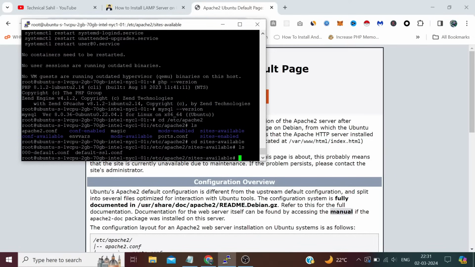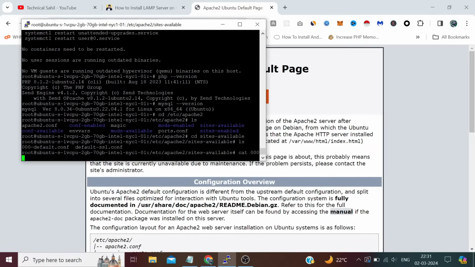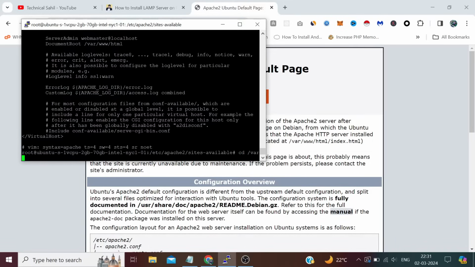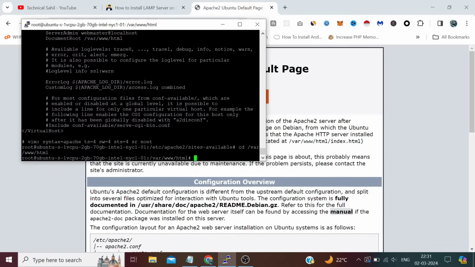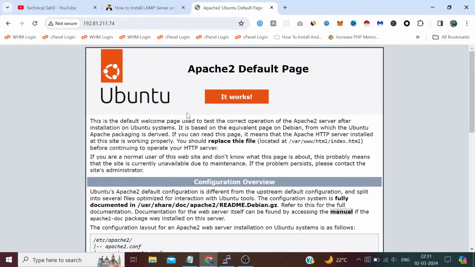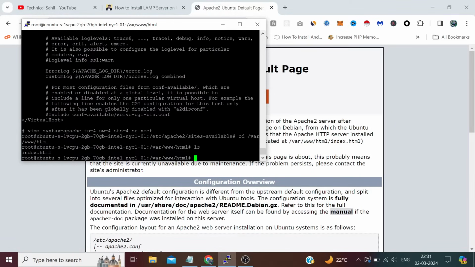Let's open this configuration file. It's serving the requests from /var/www/html. That's the document root. So let's visit this document root and let's check the files inside it. It's currently one file, index.html, which means that's the only file handling this landing page. So let's open that file.